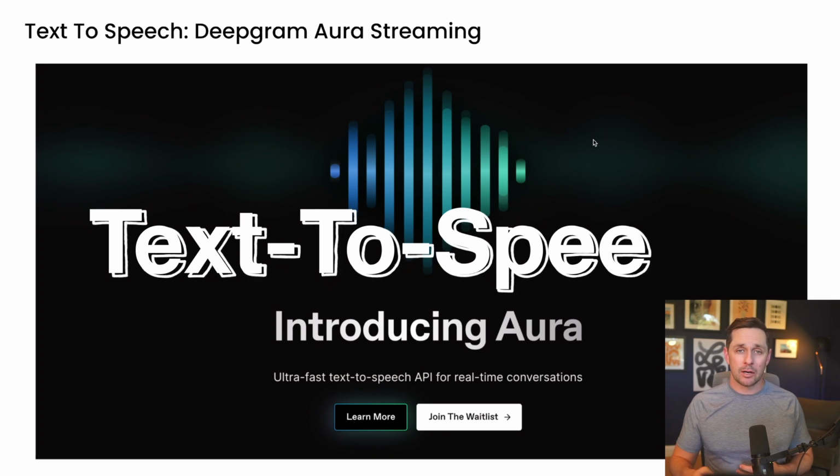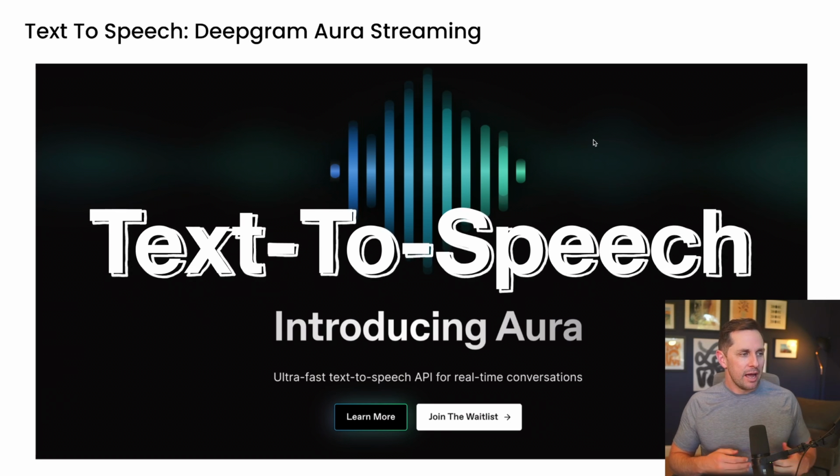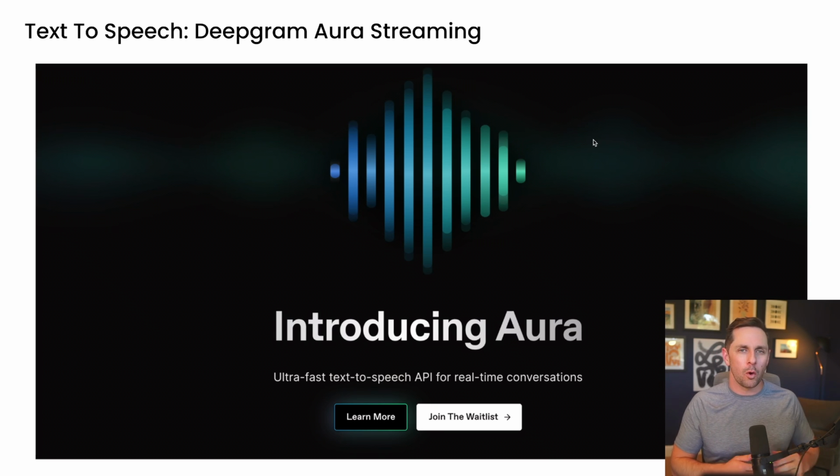And so for the final side, we're going to go from text to speech. The way we're going to do this is we're going to use Deepgram's Aura Streaming. This is a new model that is just coming out. If you think about it, Deepgram's been in the transcription game for a long time. They have access to a lot of audio data, which is really, really cool. So now they're starting to train their own models to go from text to speech, not just speech to text.